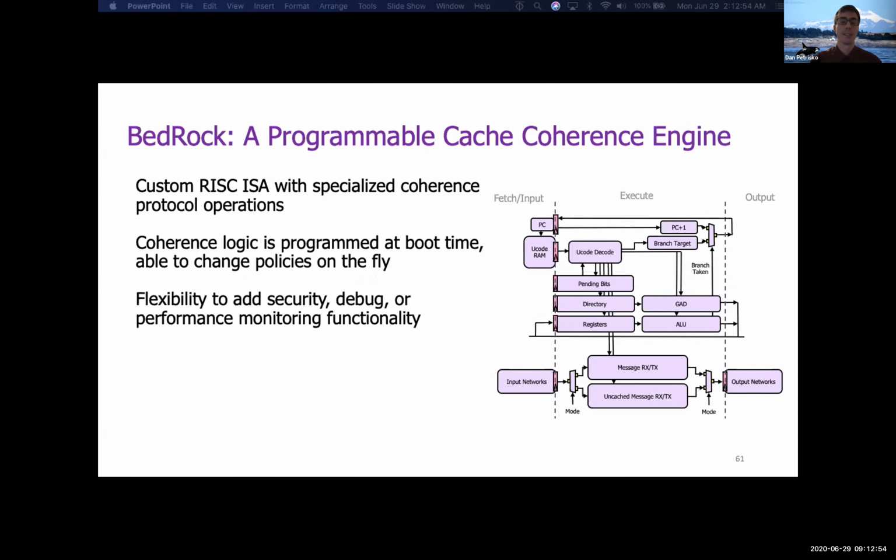Rather than traditional FSM-based directory controllers, the Bedrock engine and BlackParrot are the first open-source programmable cache coherence engines. The CCE runs a custom RISC ISA with a specialized protocol operations, such as looping over LCEs for bulk invalidations or scanning directory tags in parallel. At boot time, microcode is loaded into small CCE instruction RAMs, allowing modifications to coherence policies on the fly. This means that you could add security patches, coherence debug modes, or performance monitoring functionality after you've taped out your chip.